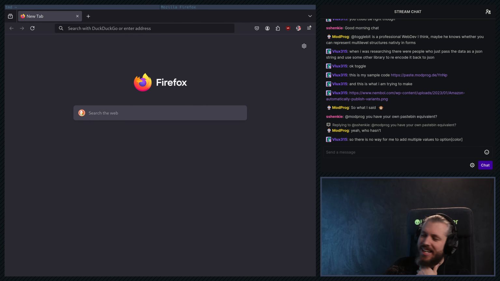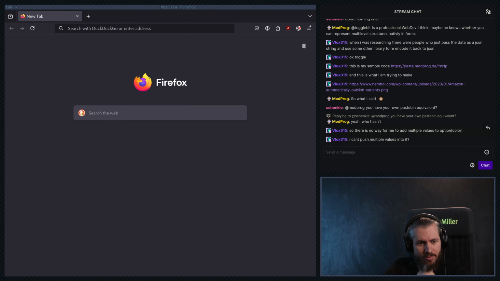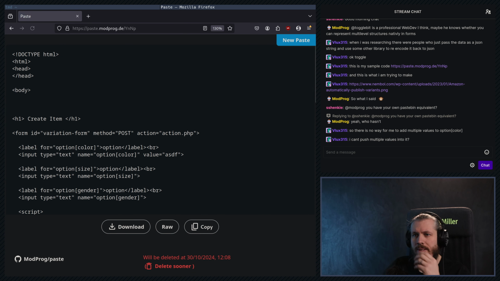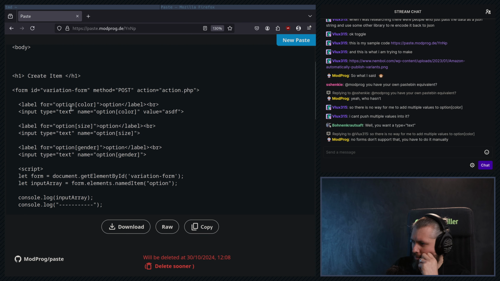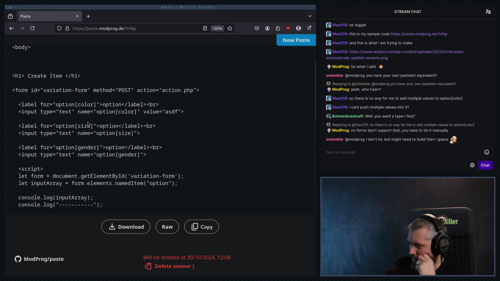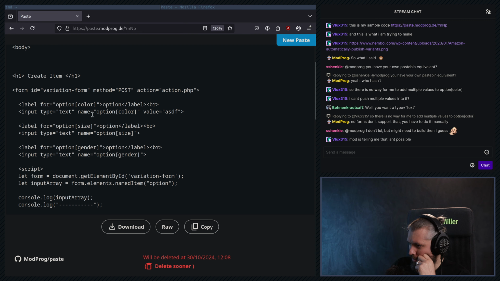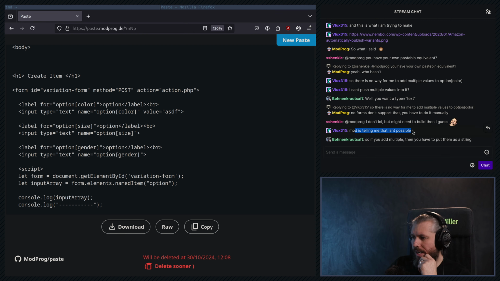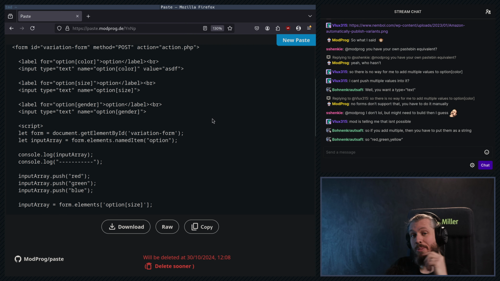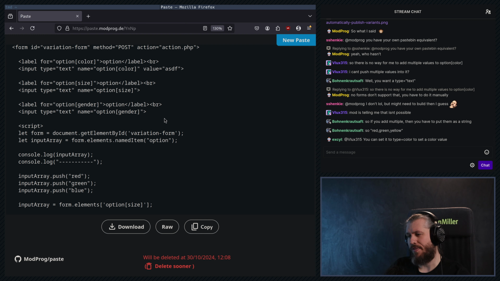Mudbug doesn't trust the other paste bins, Shanky. So there is no way for me to add multiple values to option color. Why can't you do that, Velux? I'm looking at your code. I don't know what part isn't possible. Remember that I haven't been a part of this conversation since I left, so I don't know what I'm missing. I also don't know what the definition of not possible is.